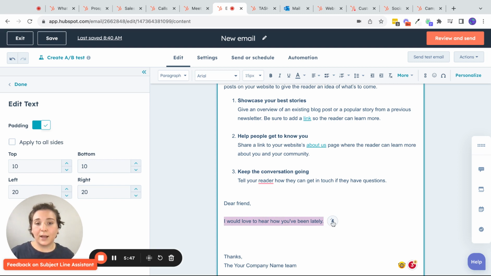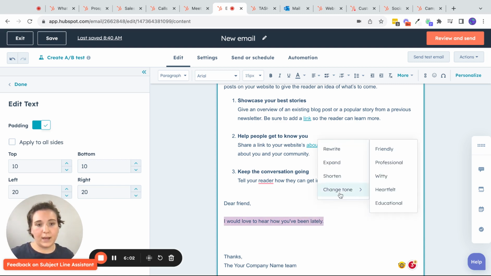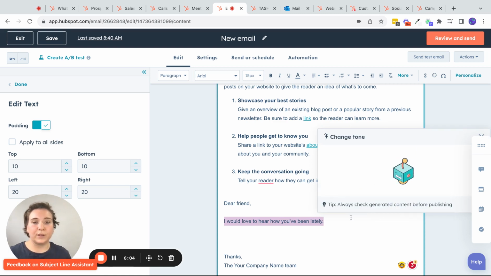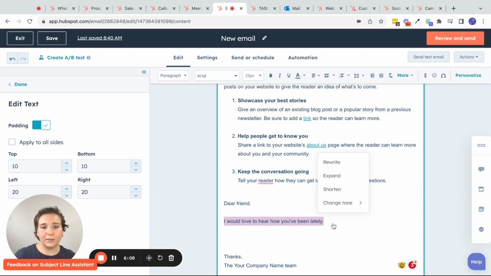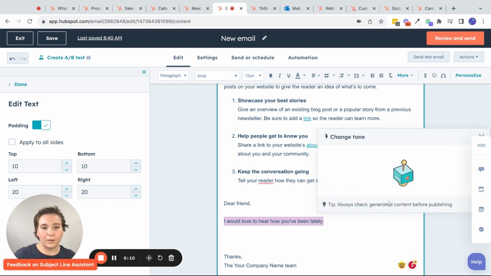And then this little lightning bolt's going to come up. I'm going to click that, and you can see here HubSpot will give me the options to rewrite, expand, shorten, or change tone. Let's just go change tone for now. And we want to make it professional. So what it's going to do is generate some stuff. It's going to give me an option, and then I can insert that if that's what I want. Let's make it educational now, and we're going to insert it.